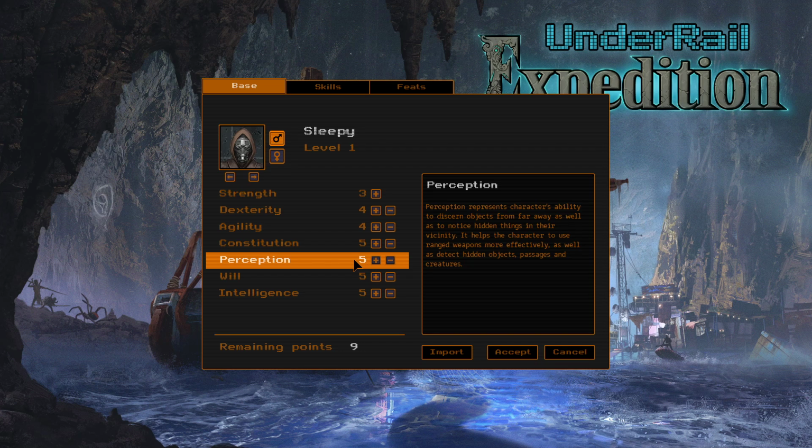Perception, this is where it starts to get iffy. Hidden traps, hidden objects, and passages can be very important to pick out. On the other hand, the main bonus to perception, which is ranged weapons, is something that this character will not be using. So, do I boost perception? Do I not boost perception? I'm gonna drop it, which might be a gigantic mistake, and we will see, because there's landmines, there's traps. This character might instantly hit a trap and explode.